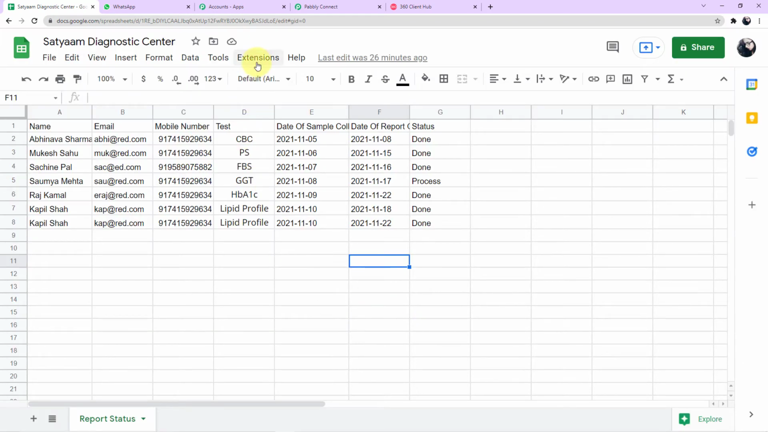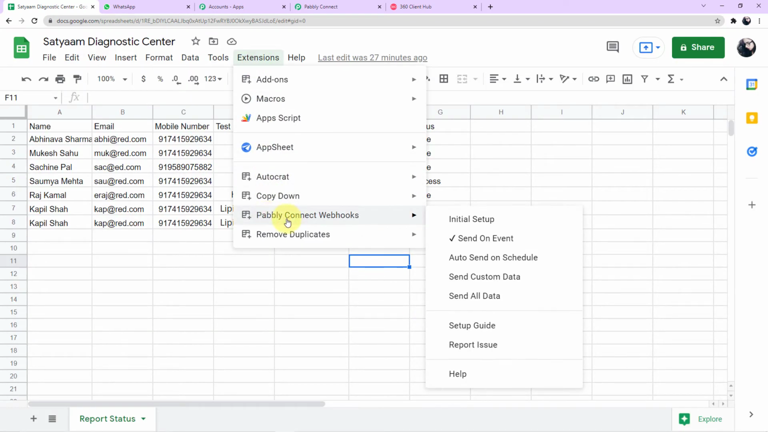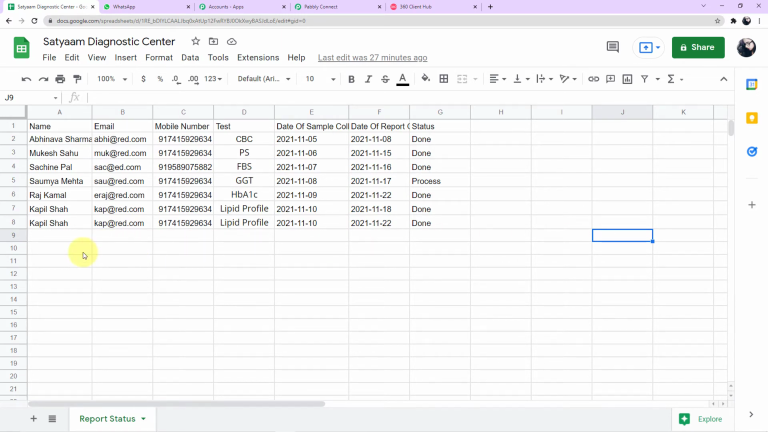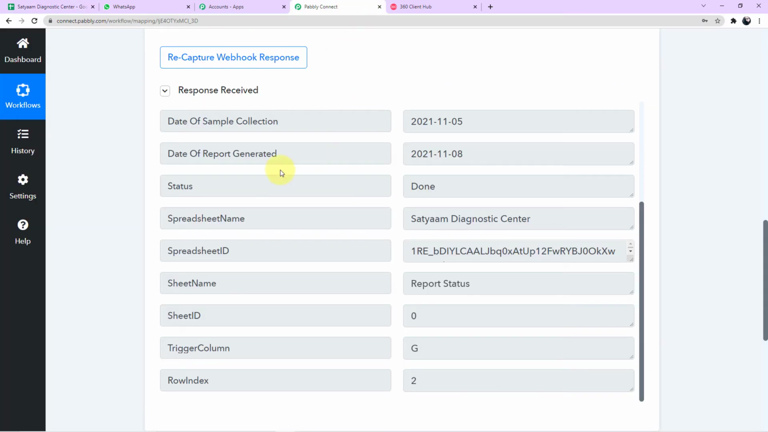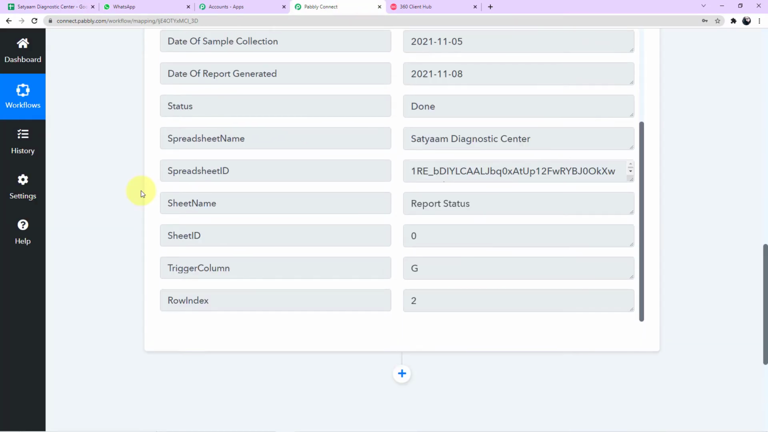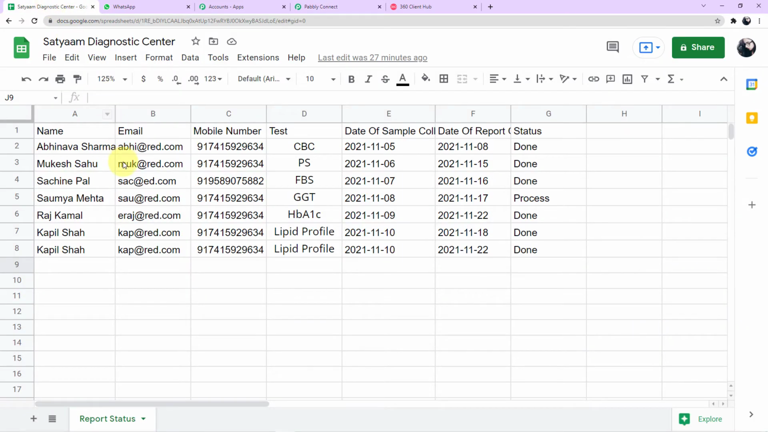Go to extensions again and from the Pabbly Connect webhooks option, click on the send on event button. By clicking on send on event, whenever a new row is added in your spreadsheet, the data of that row will automatically be delivered to Pabbly Connect. Now we want to send WhatsApp messages to these patients, telling them about the status of their lab reports. We want to send the messages only to those patients whose lab reports are completed and we have mentioned the status as done.